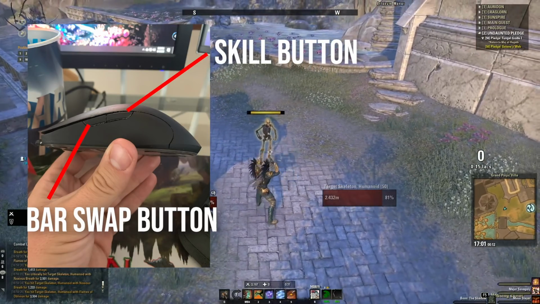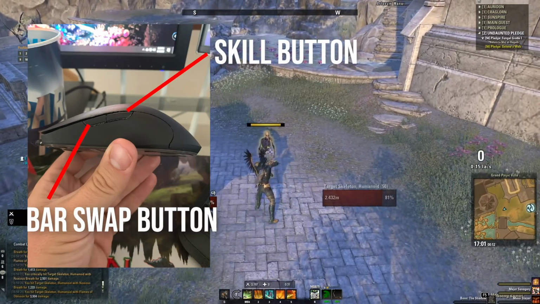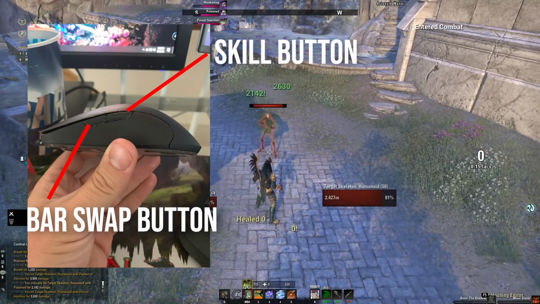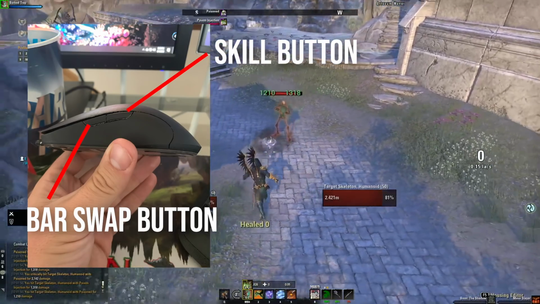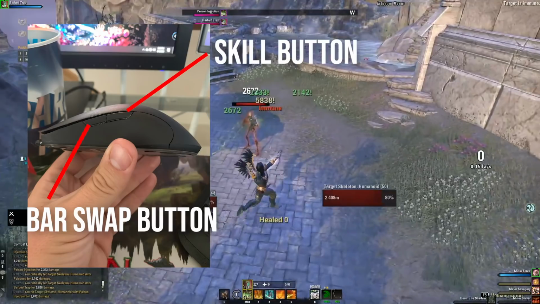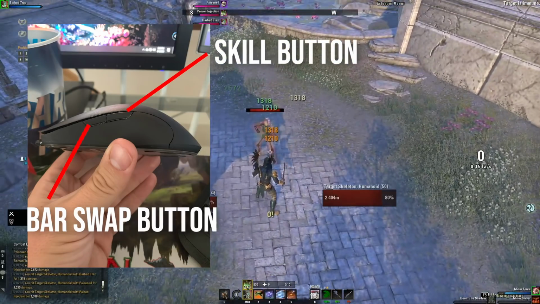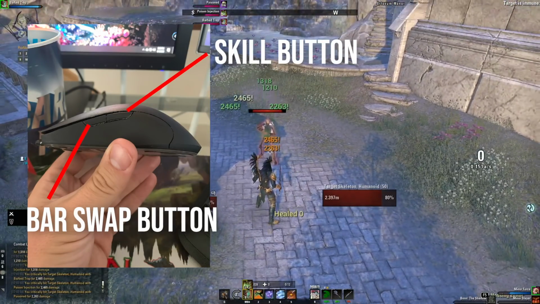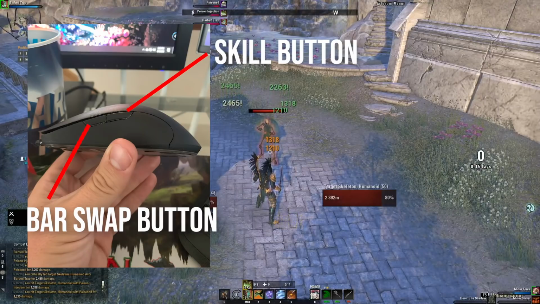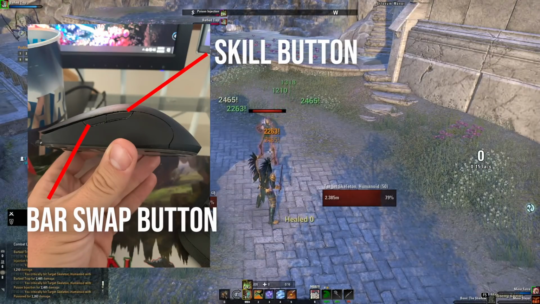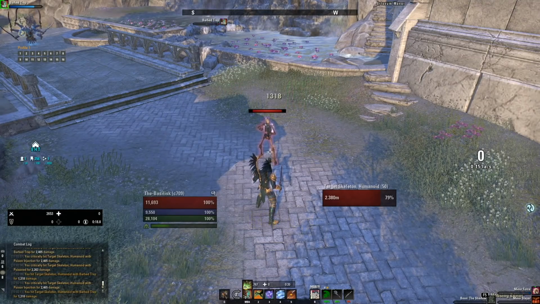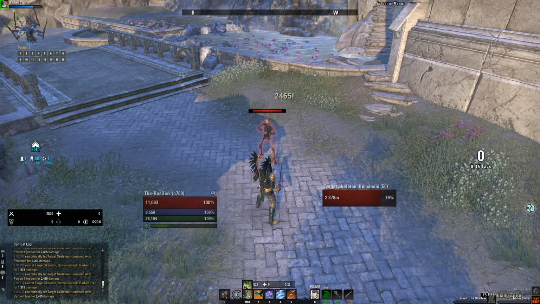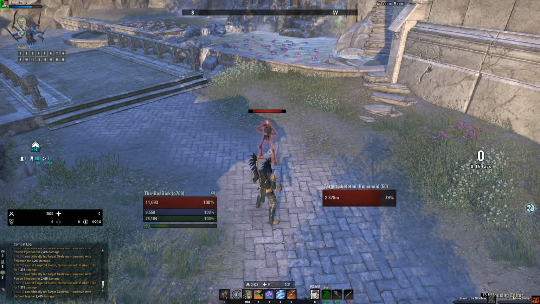So I put 2 skills on the back button. That way I can move around and fire a skill. So like Beast Trap, there it is, Poison Arrow, there it is. And then the other button is used for bar swapping. It's really, really simple and easy for me. And I know that might sound dumb, but I promise you it makes a huge difference. I don't like putting my bar swap as a key. I like having it on my mouse. It's just so much easier for me to do.